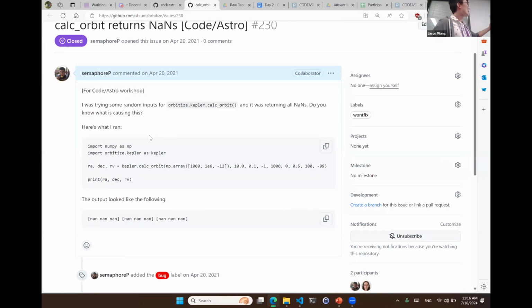Oftentimes in a bug report, it's most helpful if you provide a code snippet that reproduces the bug. The code snippet should be as short as possible, so hopefully the shorter it is, the easier it is for someone to grab it and run it. Here you see the imports. If I do these two imports and then call this calc_orbit function with a series of random numbers, and print out RA, dec, and RV, these three variables, the outputs are nan, nan, nan, nan, nan, nan, nan, nan, nan, nan, Batman.